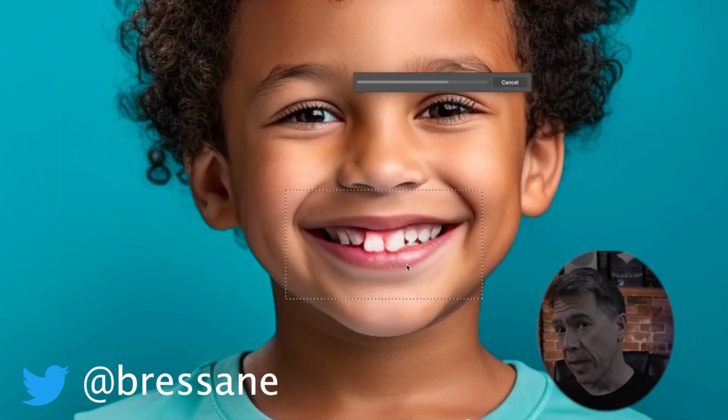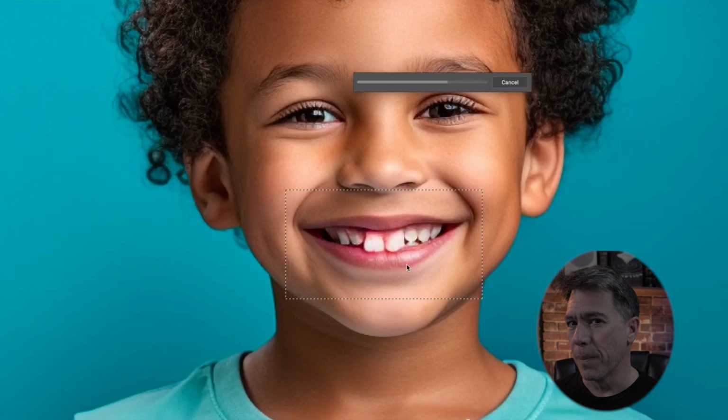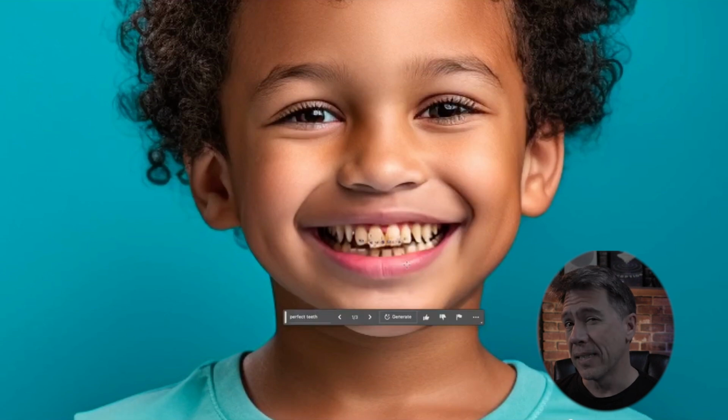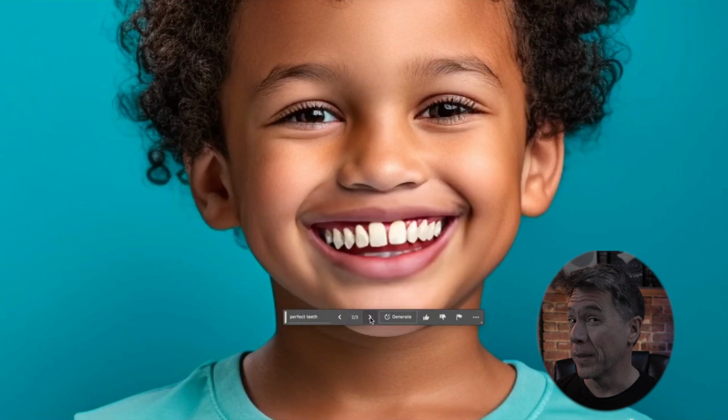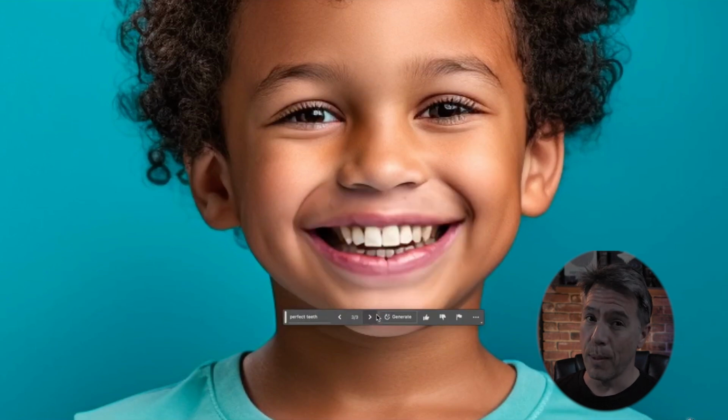And if you weren't necessarily blown away by everything I showed you today, let's not forget that Generative Fill in Photoshop is not exactly perfect either. So this was "perfect teeth." Let's take a look at how that comes out. Yeah, that's not really all that perfect. The other options: perfect teeth, perfect teeth.